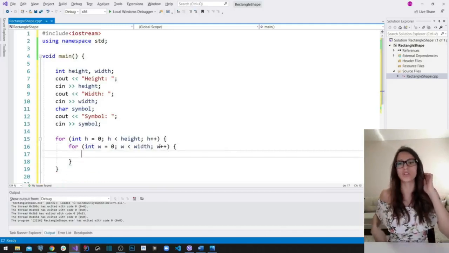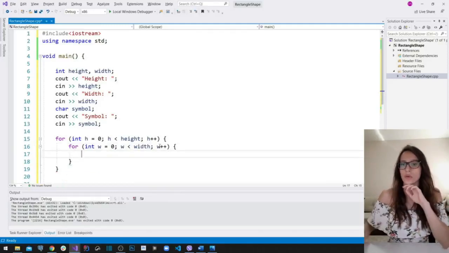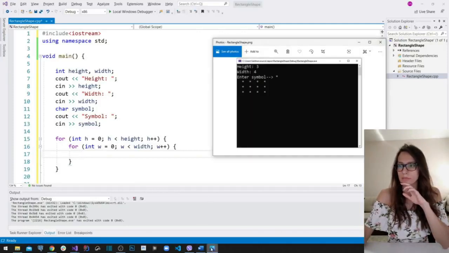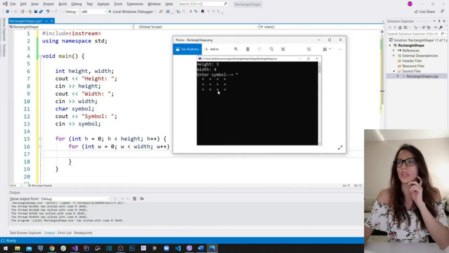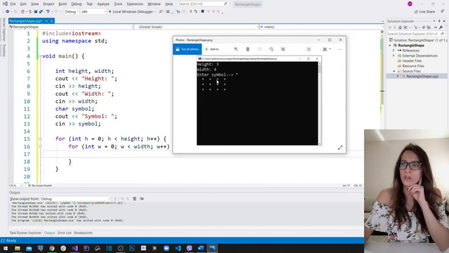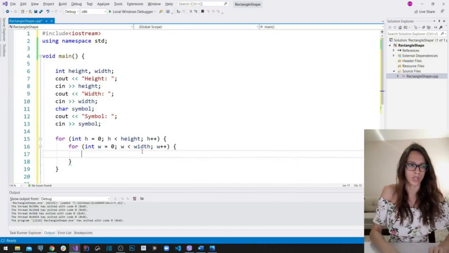Okay, so what we are going to do in this inner loop, if you look at this image here, where is it? Okay, here, you can notice that in each iteration of our inner loop, it just draws this symbol that our user has entered. So I am going to very quickly just cout, so write that symbol out.